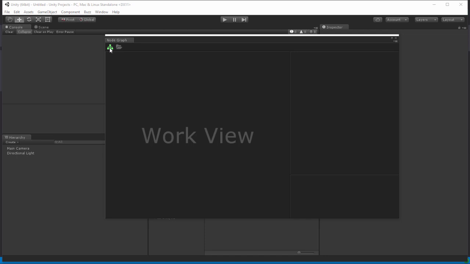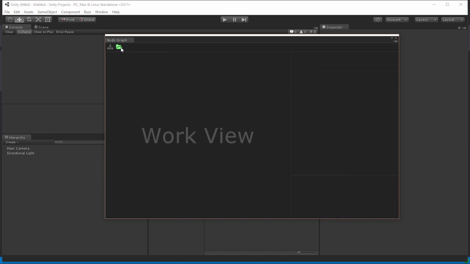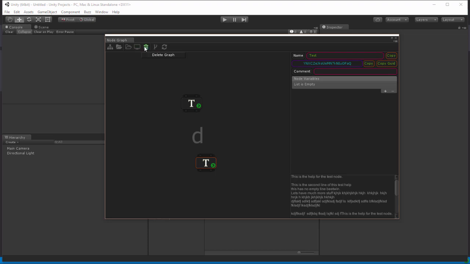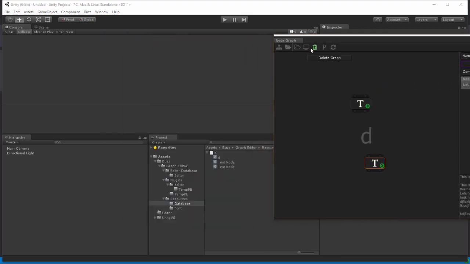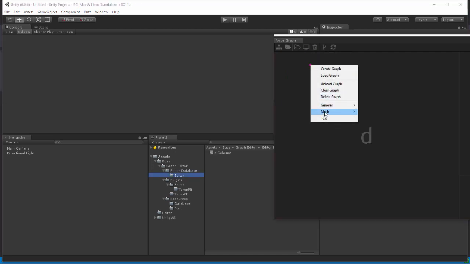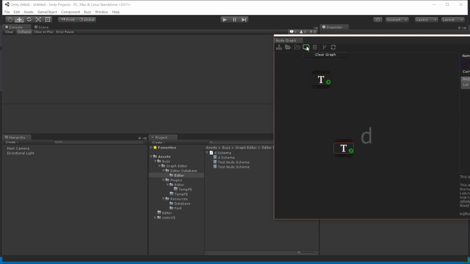Hello everyone, this is one short episode because I forgot that one of the buttons on the toolbar is not working. You see, unload graph is working, load graph is working, and how about clear graph? Nope. Delete graph is working because if I delete the graph, you see that the graph is gone, okay? But this button, clear graph, is not working. I have two nodes here, and if I hit it, nothing's happening.